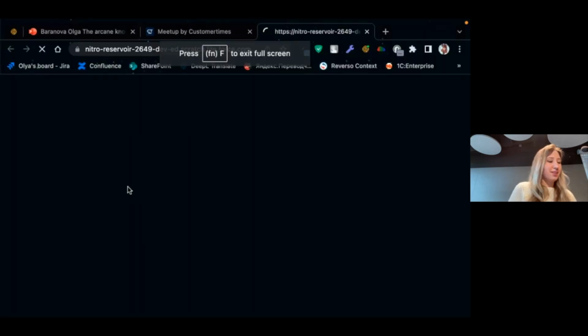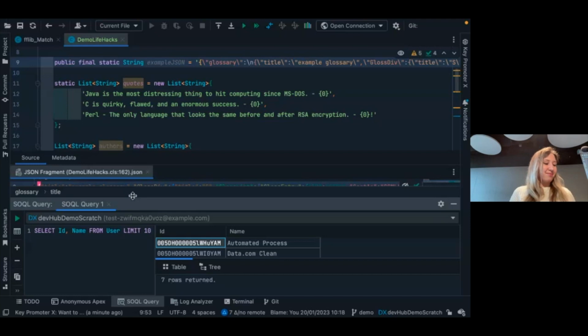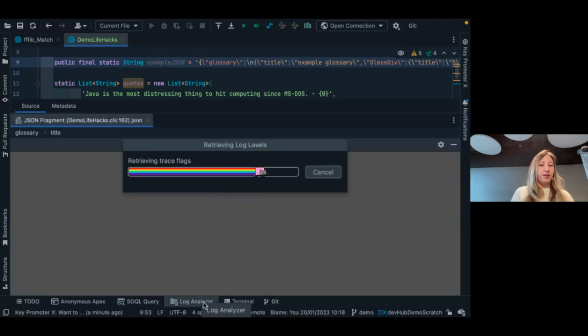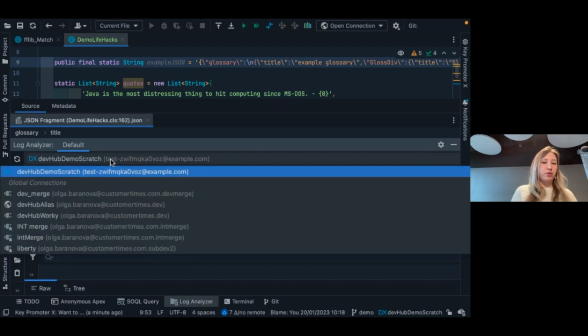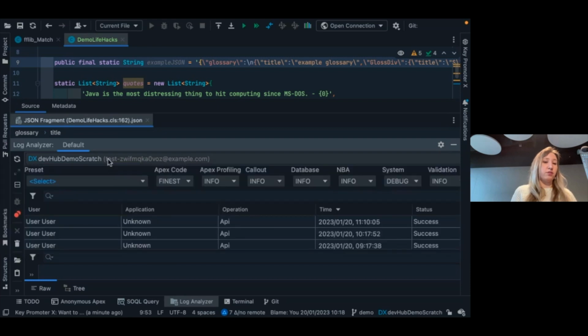But you don't need to create a new debug log on your org. You can just open the log analyzer and wait for the needed logs. You can even create a connection under another user's credentials and run, and you will see the logs for him.